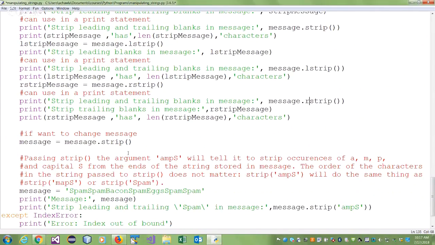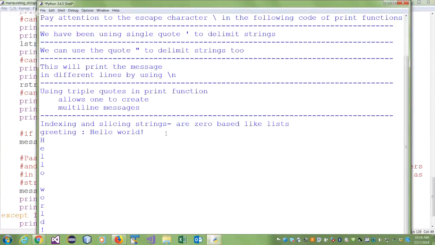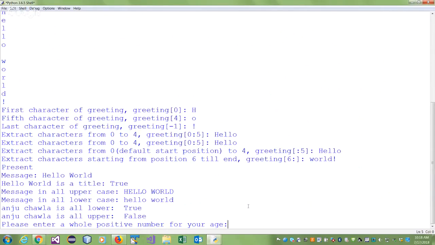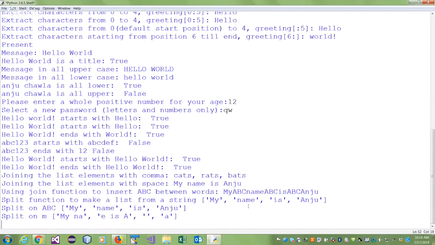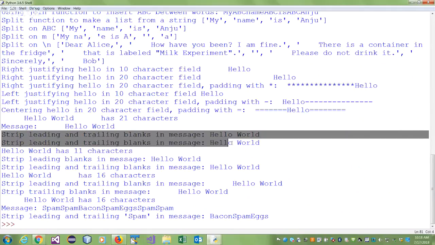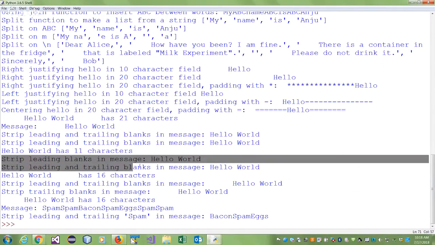But if you really want to change the message in place and assign it back, then you will have to do it this way, because strings are immutable. So let's try that. So my age and the password. See, 2 of each now, just because I did it both ways.